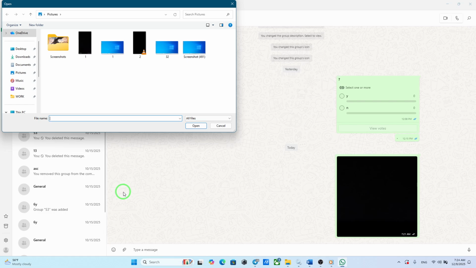Now, your File Explorer will open, allowing you to browse your computer for the video you want to send. Find your video, click on it once to highlight it, and then hit the Open button. You'll see a preview of the video appear right in the WhatsApp chat window before it's sent.